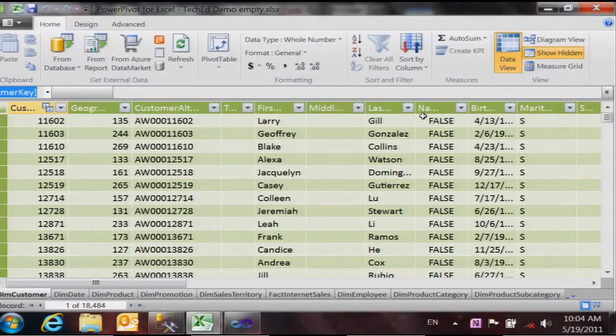What this means is when I pull this information in, we get all the data from our data sources and get it into the add-in. Once we get it into the add-in, the information will be loaded in the memory of my machine. And because we use a column-based compression method, we can get a lot of information inside the memory of my machine.